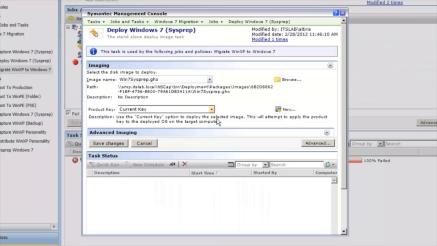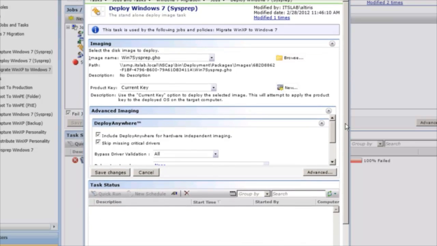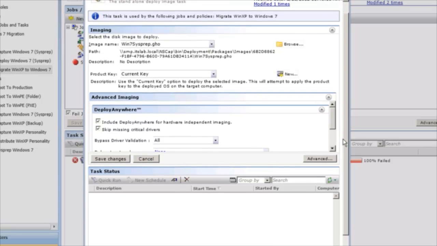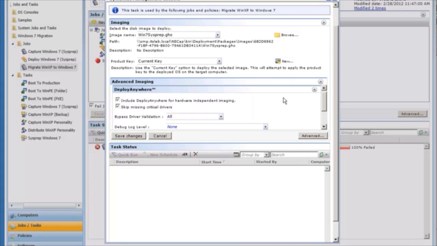So we're using our current product key. I didn't have to define one there. Some of these options you may not recognize if you have DS7 today because this is on the latest beta. So I kind of want to give you a sneak preview of what may be to come. Deploy Anywhere is what's responsible for getting drivers into your image.